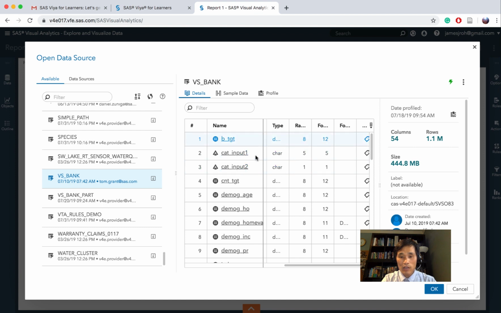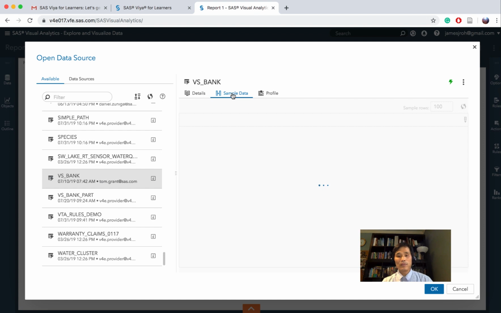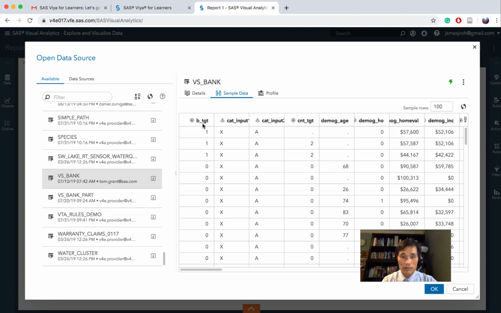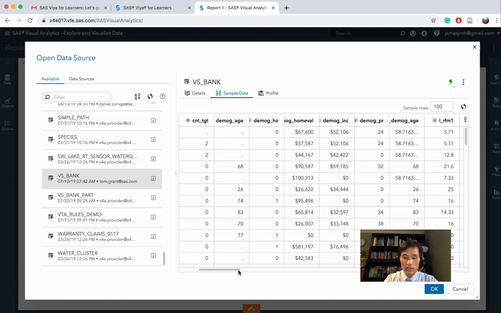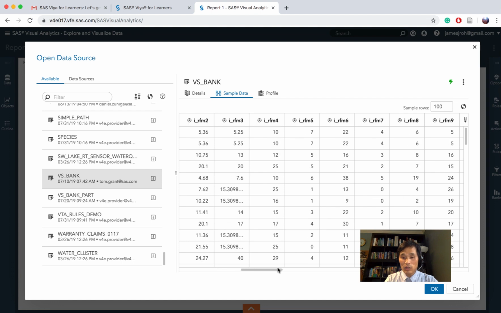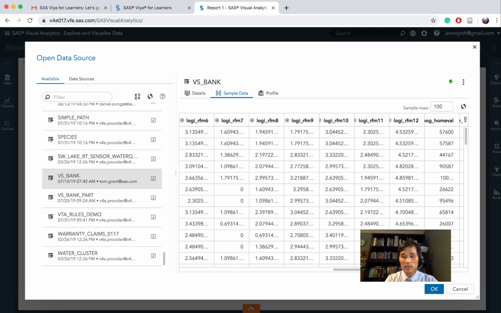And if you want to see actually how the data looks like, then click on the sample data and it will display the data itself. And you can see here B target, binary target 111000, and category input XOO, and category input 2 AAA, and so forth. You see demographic age, and home level. Those information is there, and you can scroll to your right and see how it looks like. Right? So you can see all the data just like Excel worksheet.